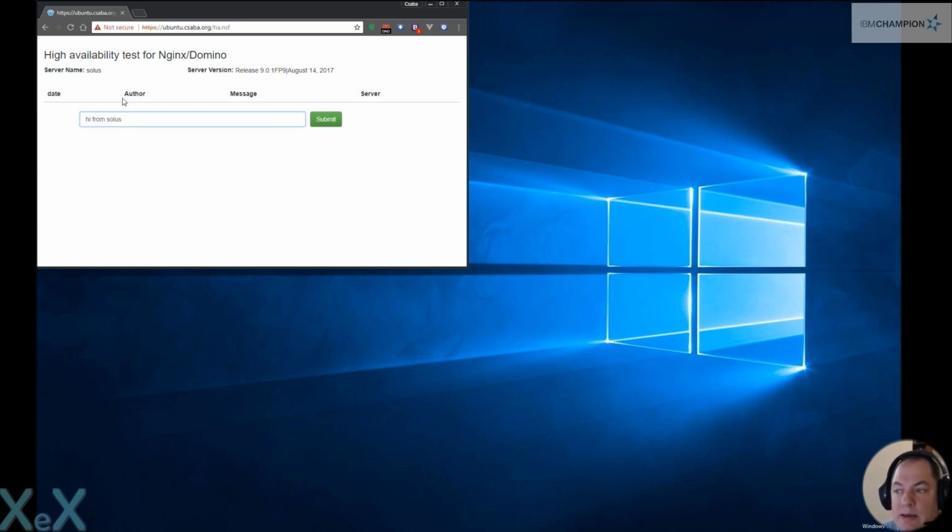So you see at the moment I'm connected to the backend of the Solus server of the 3 servers that I have. This little application always shows which server backend you are hitting. Obviously for your users they don't really care about it, but just for demonstration purposes you can see that this is now the Solus server.